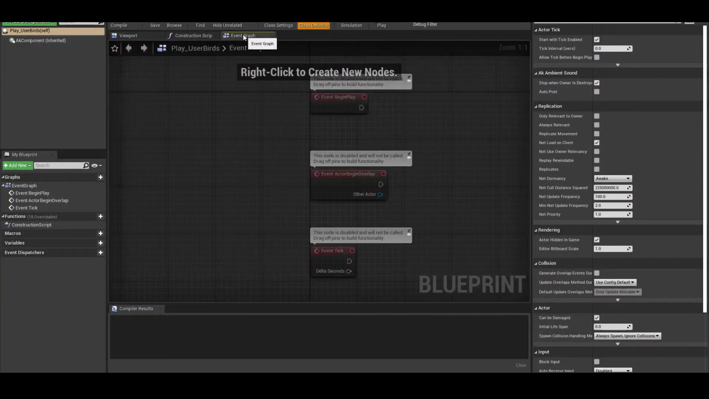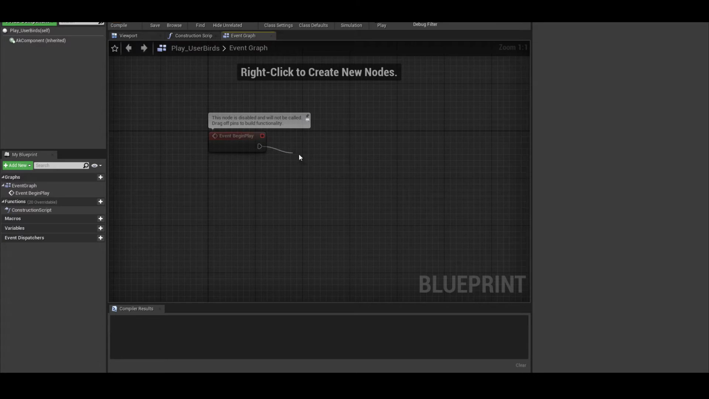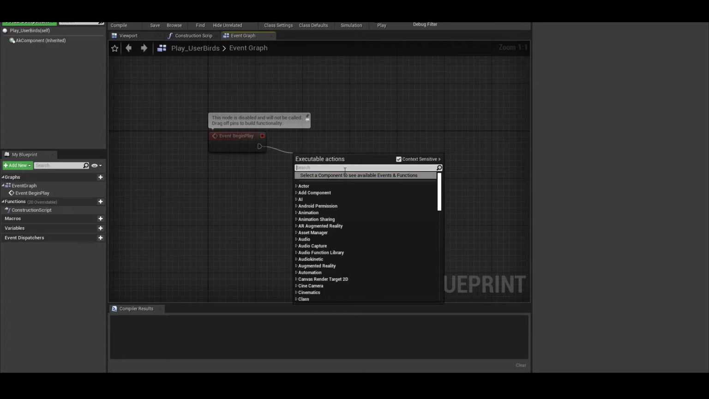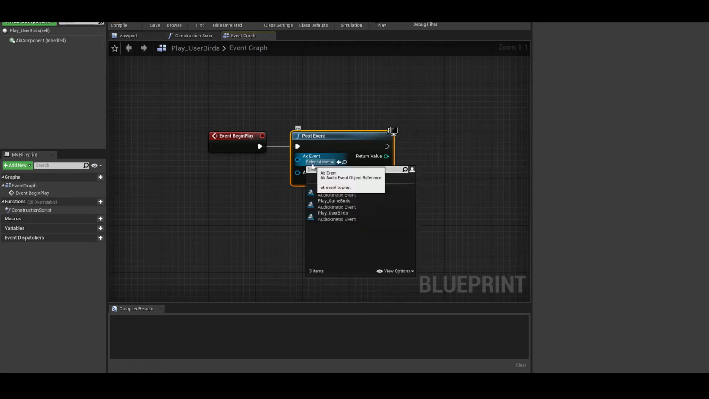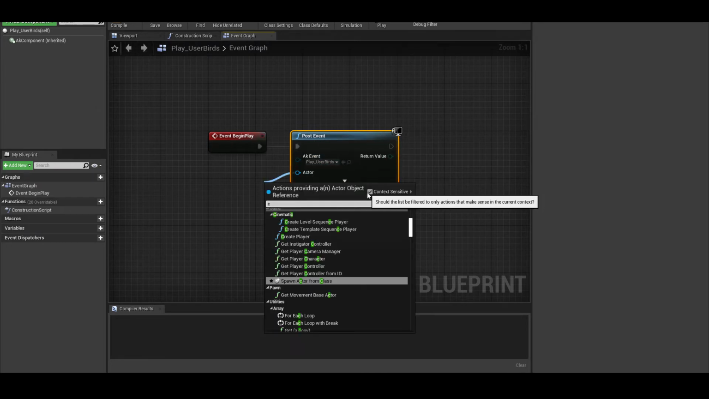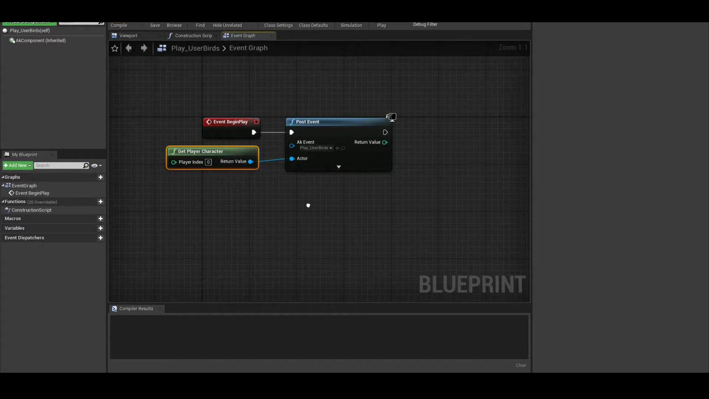We want this sound effect to start playing right when the player enters the scene, so we'll only need event begin play. So you can go ahead and get rid of the other two events. Attached to event begin play, we're going to make our post event. We're going to set the event as play user birds, and we're going to chain the actor to get player character. This will make sure that the event is posted right on the player.